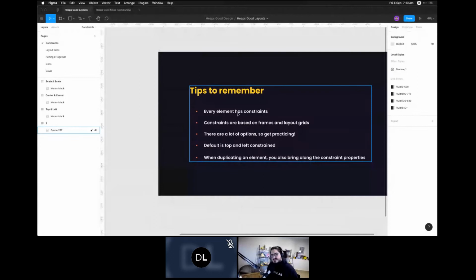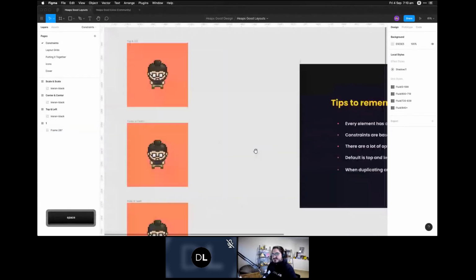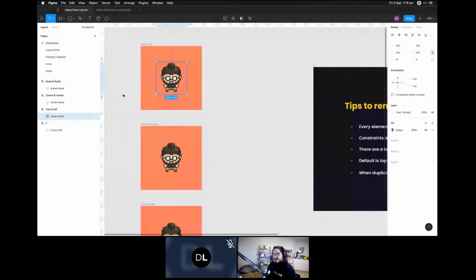Constraints are based on frames and layout grids. We'll get into layout grids and what they are in just a minute. But as you can see, if I've got this element here, it's constraining it to the nearest frame. So you can tell what is a frame versus a group.